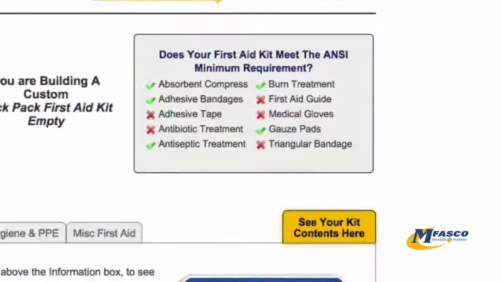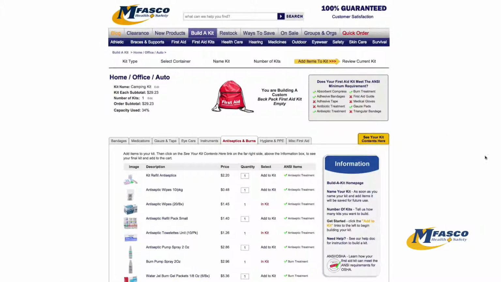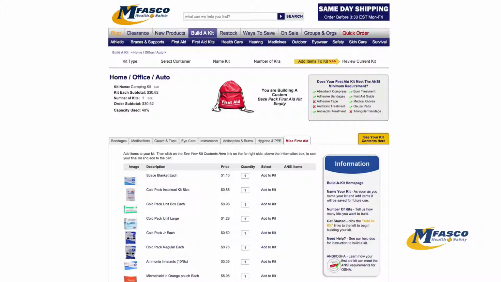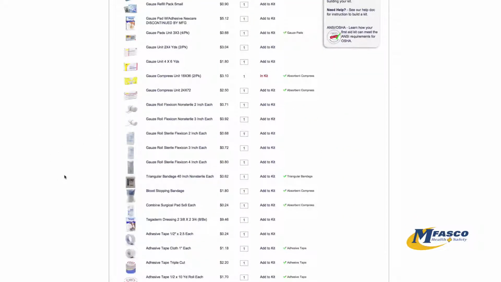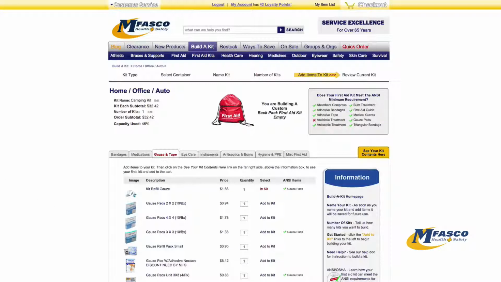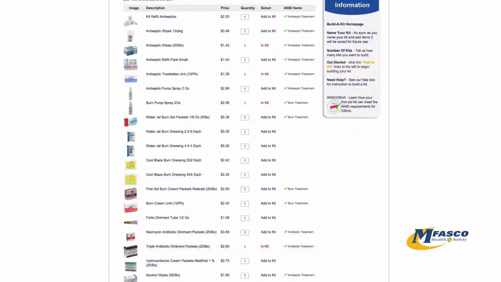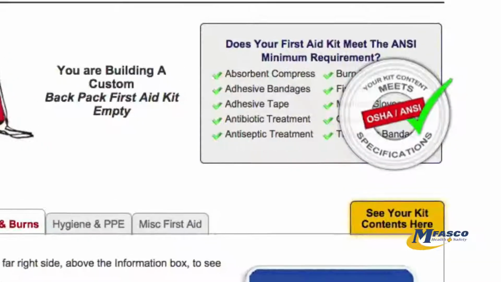So, as you browse and select items from each tab, you'll notice that to the right of the Add to Kit link, some have a green check and the type of product that it is. If you select that item, notice what happens to the box in the upper right. The product type you selected now has a green check. If you want an ANSI approved first aid kit, be sure to select one of each of the ANSI product types from the product list under each tab. When all of the ANSI items have green checks, your kit meets or exceeds the ANSI requirement for your first aid supplies.